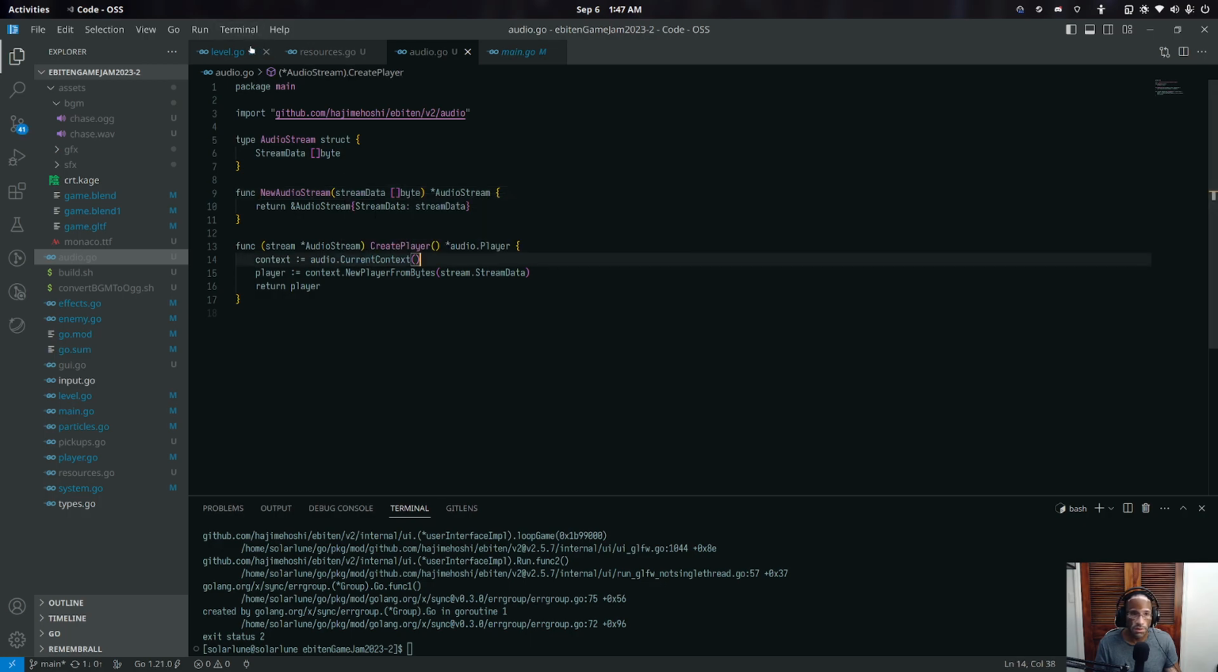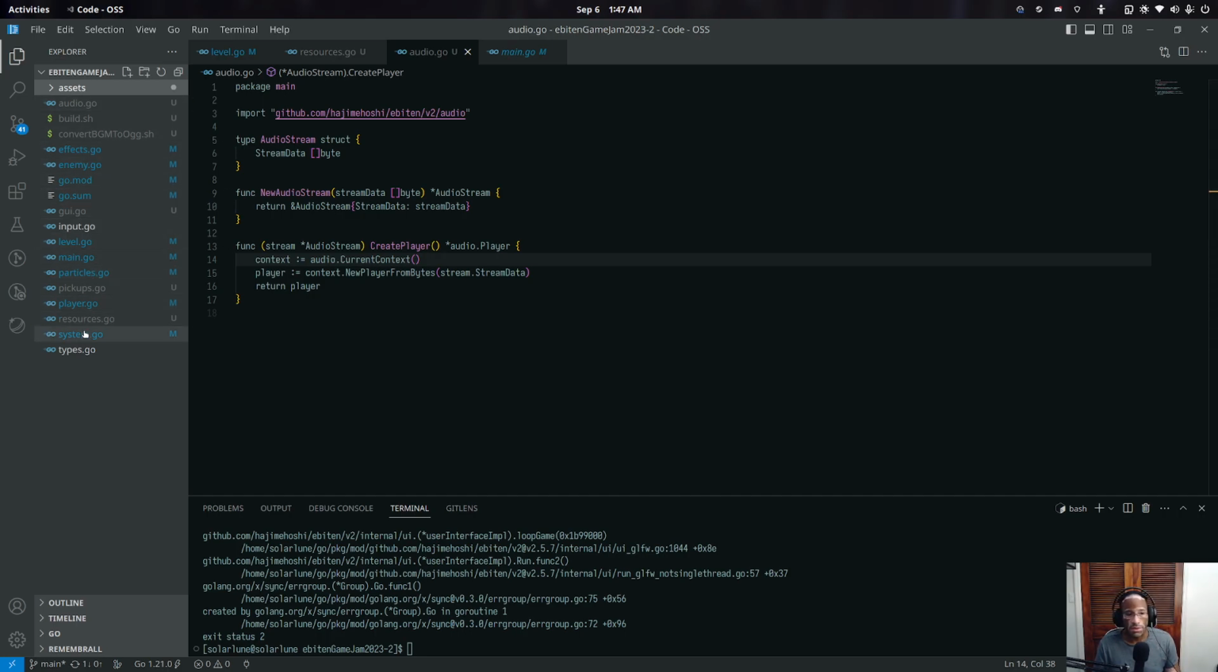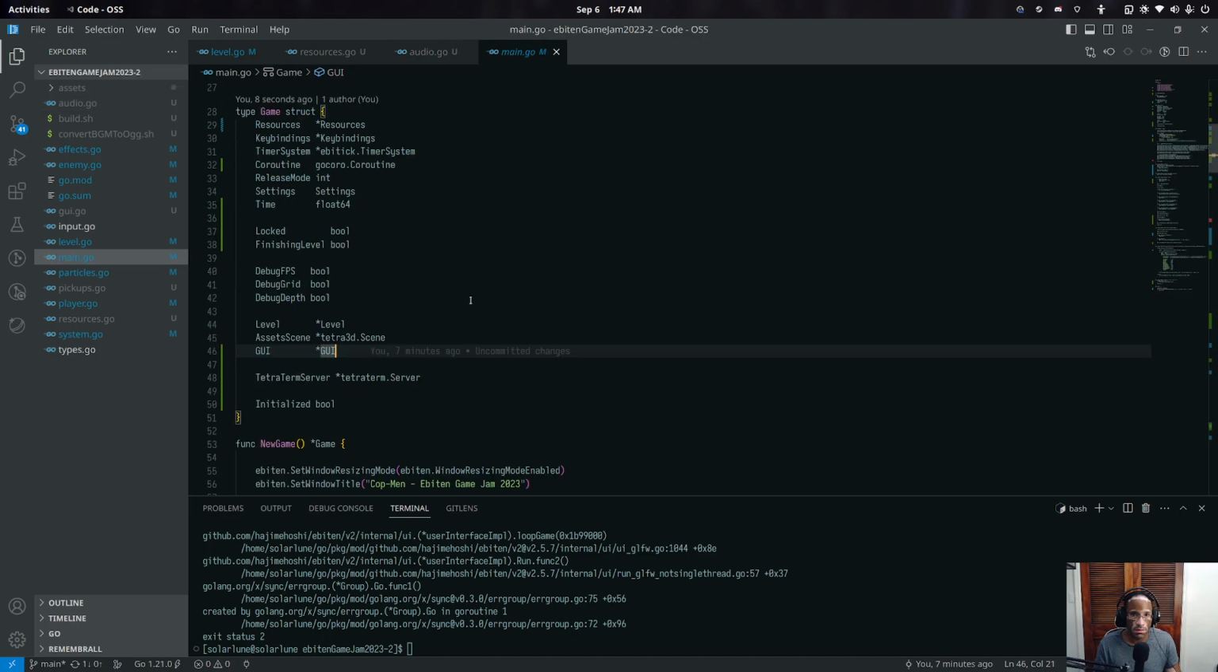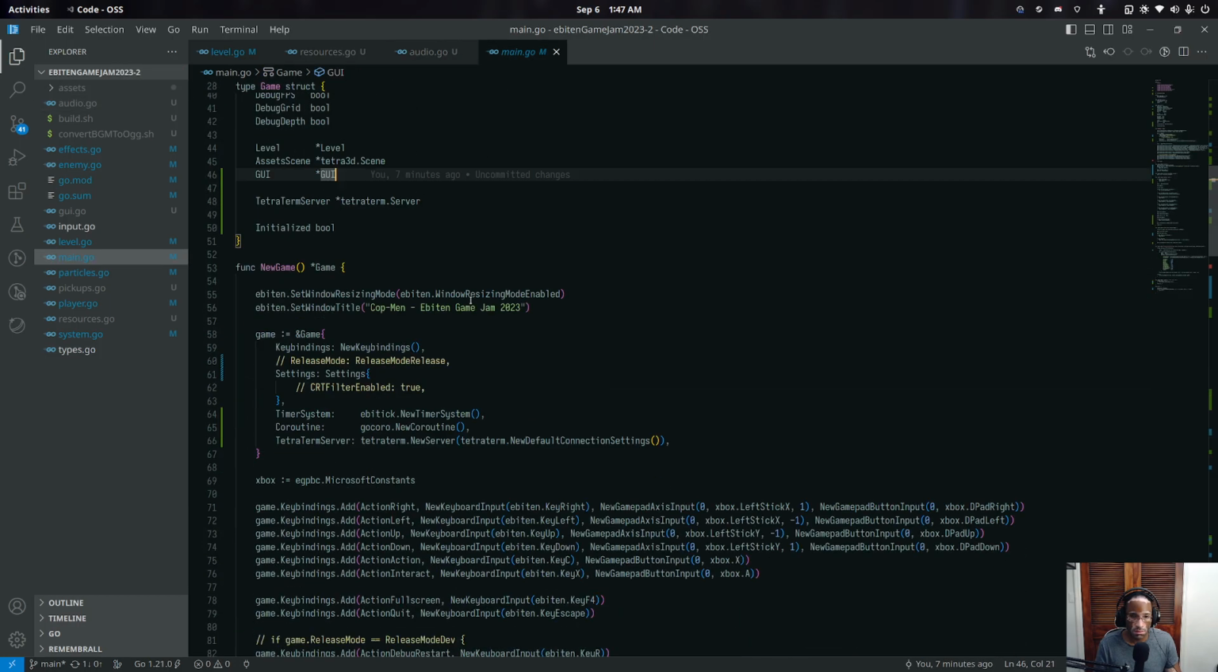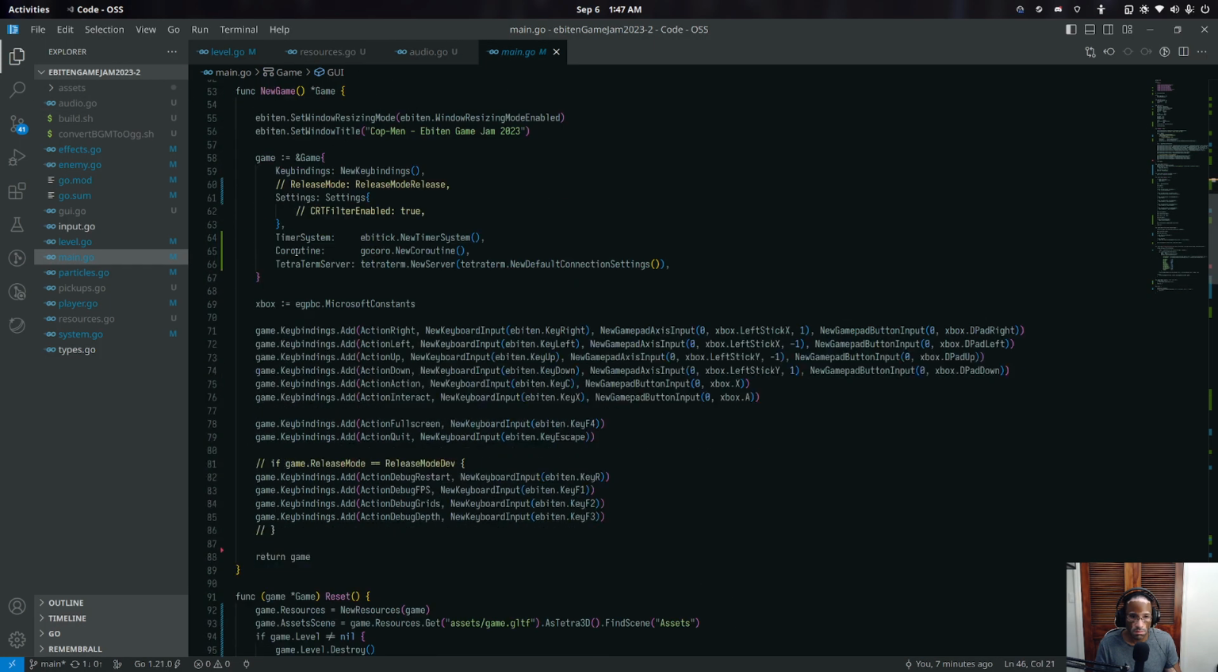I think the issue is that we don't have the context, so we'll need to create that. I think we only need to do that once. So we will do it in main. We'll do it in here, I think would be a good place.